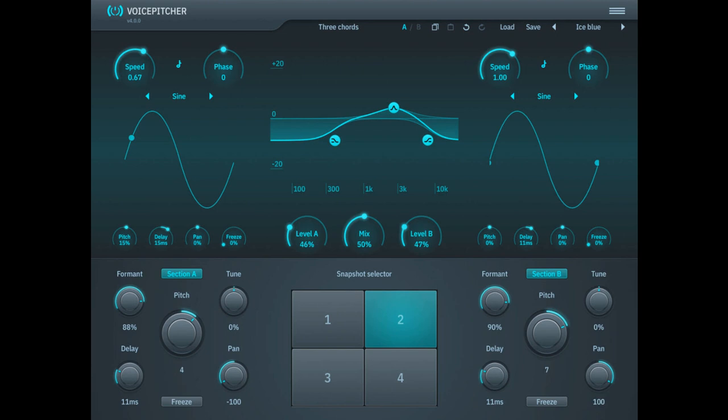Resizable UI and dozens of color themes to choose from. Preset management, including import and export options. Undo, redo, A/B switching. Inter-app audio, IAA, support.